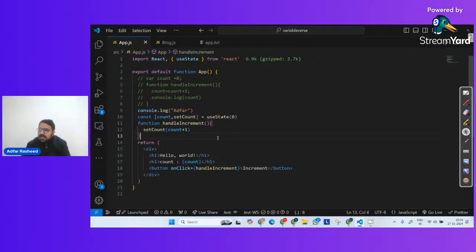The convention is to name this pair like this, X and set X, Y and set Y. But that is not the rule. You could name it anything you like, whatever you want. But React says follow the conventions. So if you write your state variable adfer, make it set adfer here. If you write it X, make it set X. So we don't have any rule here, but the convention is this.